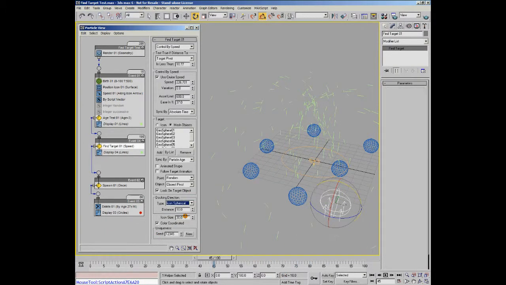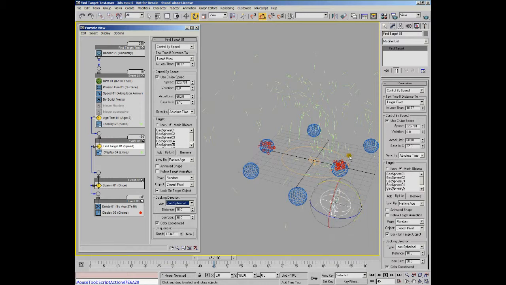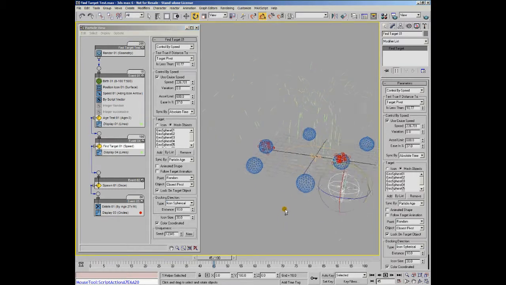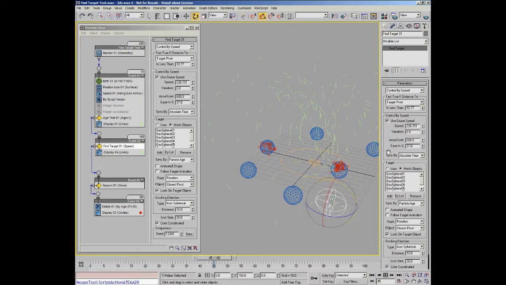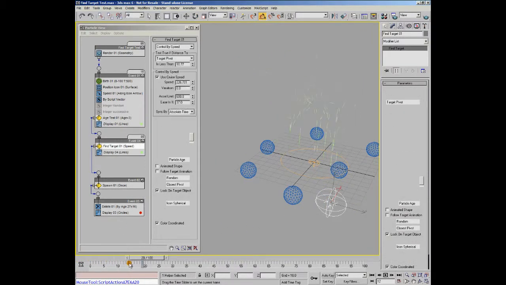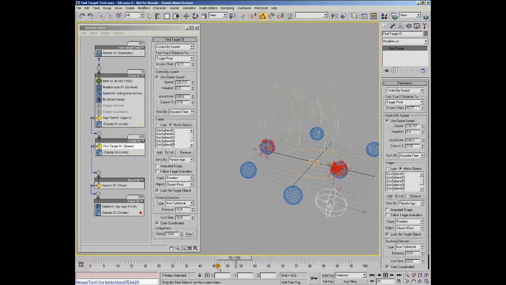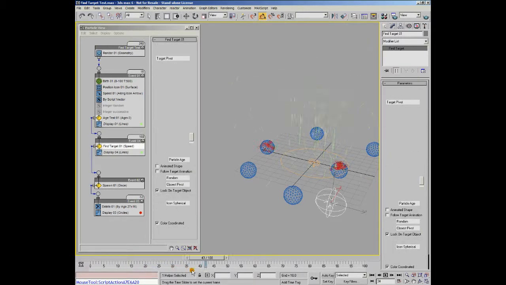So that's that option. Icon spherical, they'll actually try and come in a spherical manner and actually dock. So they actually find a point on the surface and then try and come in along that vector. So there you go, all the particles go flying off. Some of the particles will obviously have been assigned a point underneath, and they're trying to fly all the way around to try and get there, as you can see. And some of the particles are being assigned to the top and so forth.